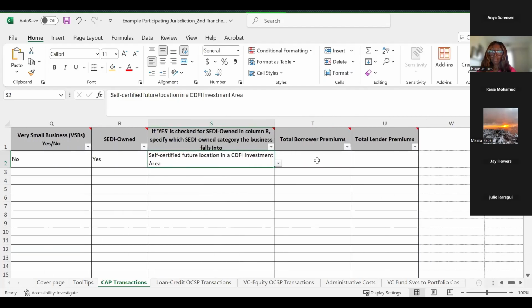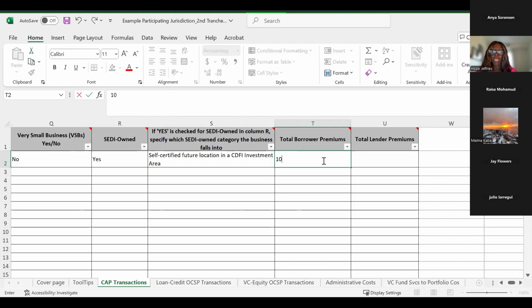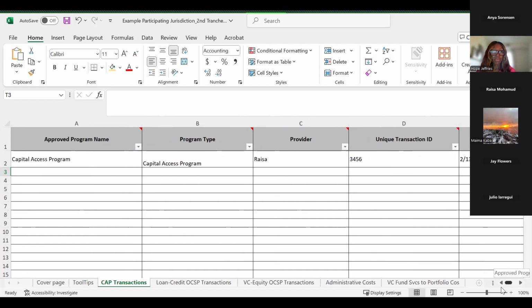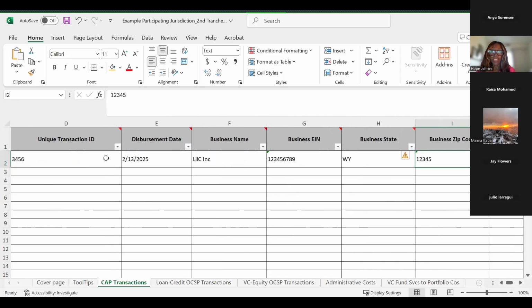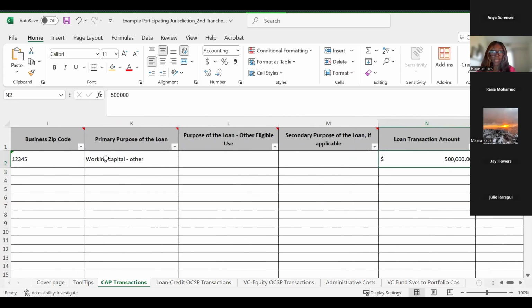And then the last 2 columns are specific to CAP transactions. We need to know the total borrower's premiums, and we need to know the lender's premiums. This is an amount that you also have to input. In this case, I'll just say the borrower's premium was $10, and the lender's premiums were $490. So as you can see from what we've done, we've populated every single data point that needs to be populated in this example.